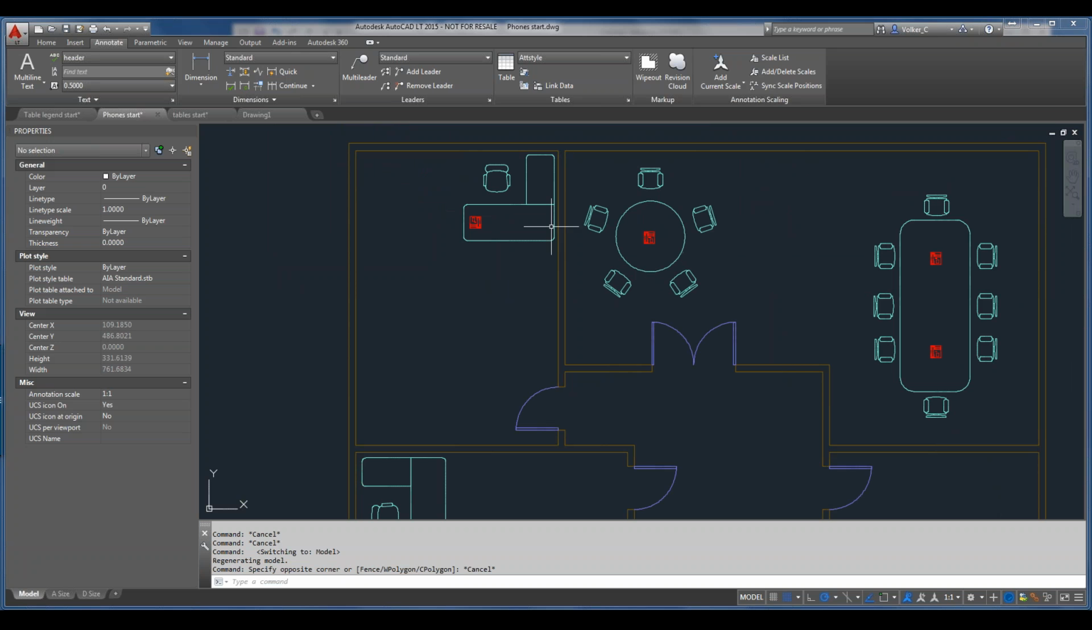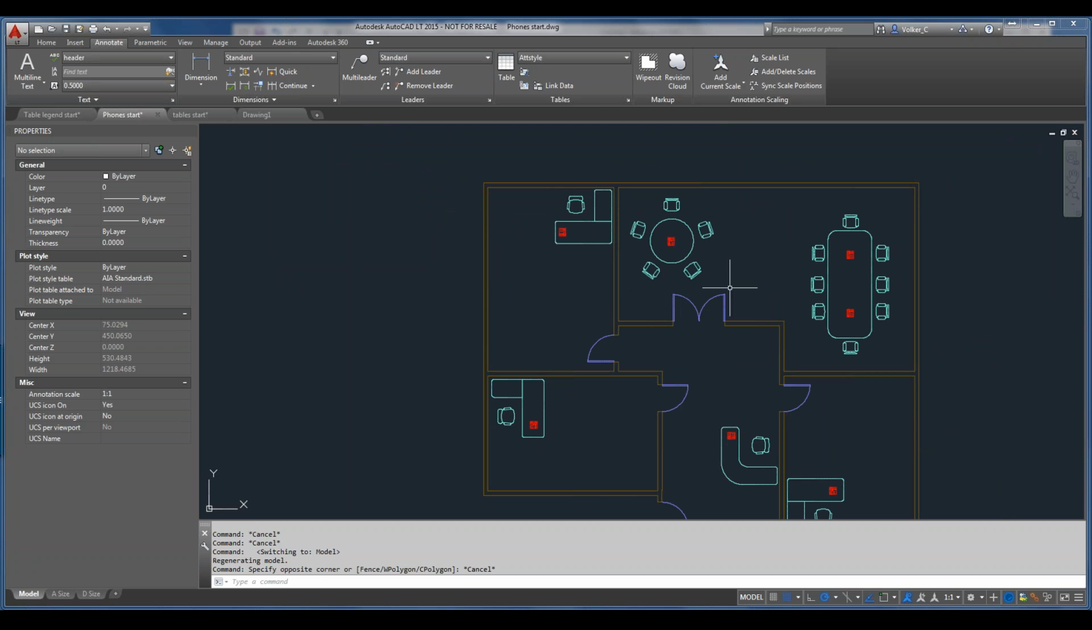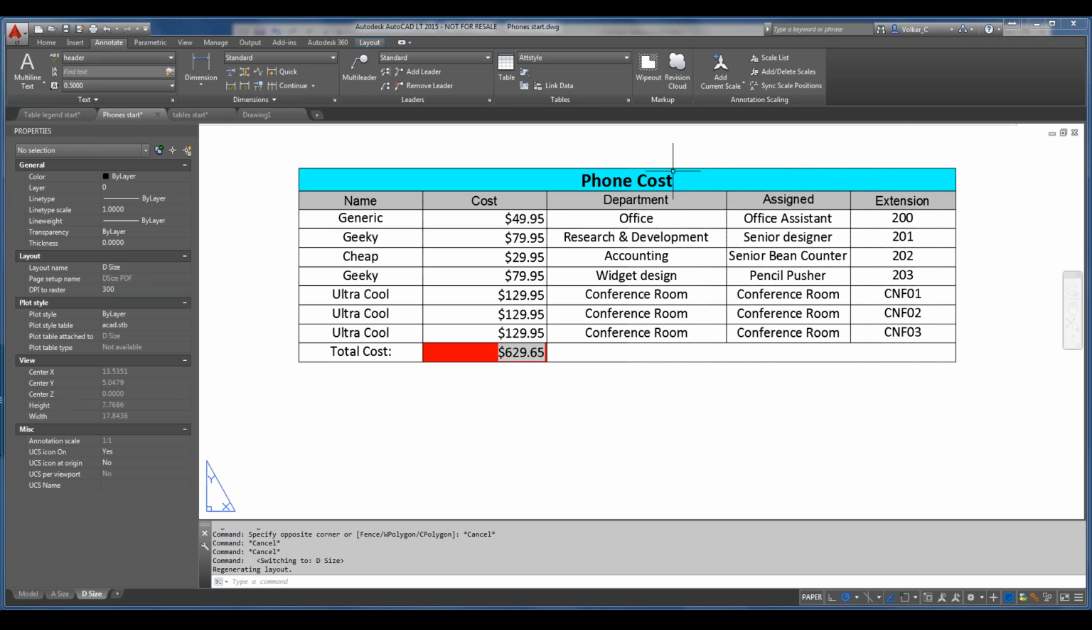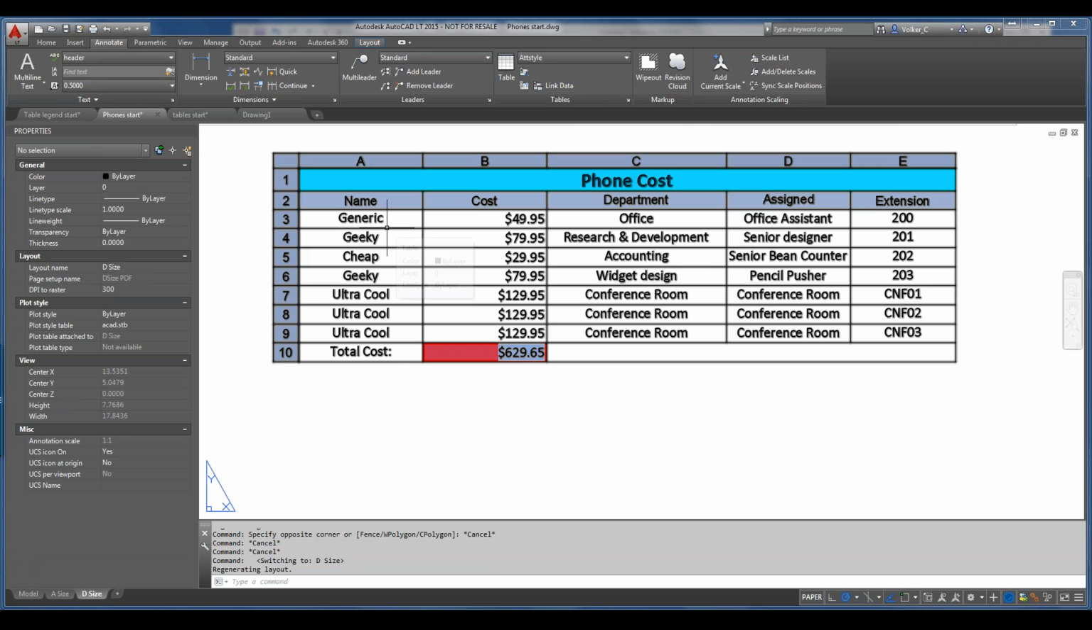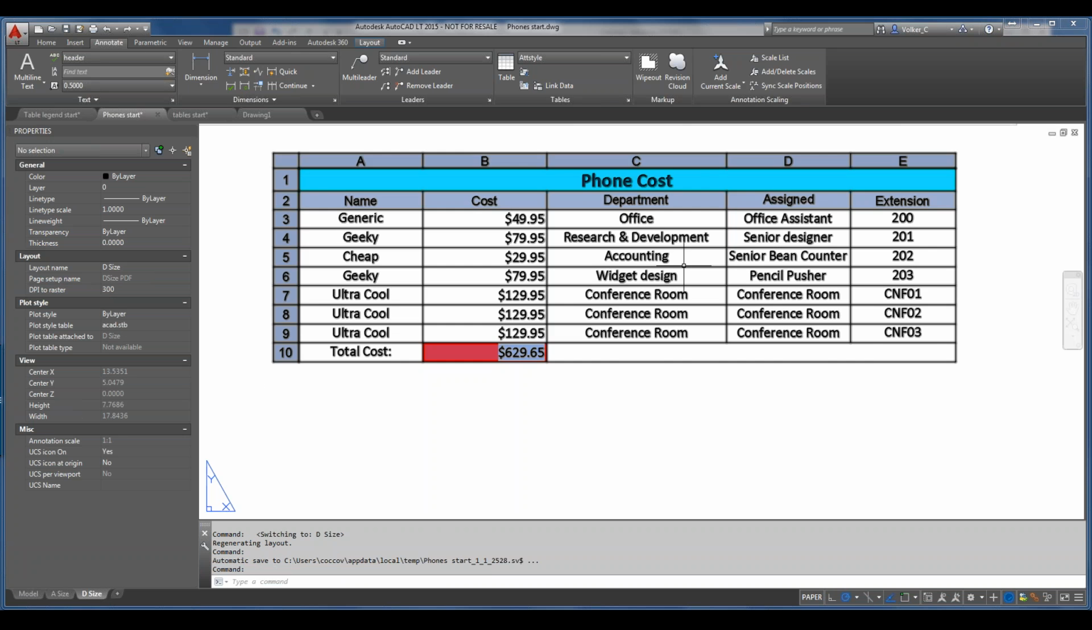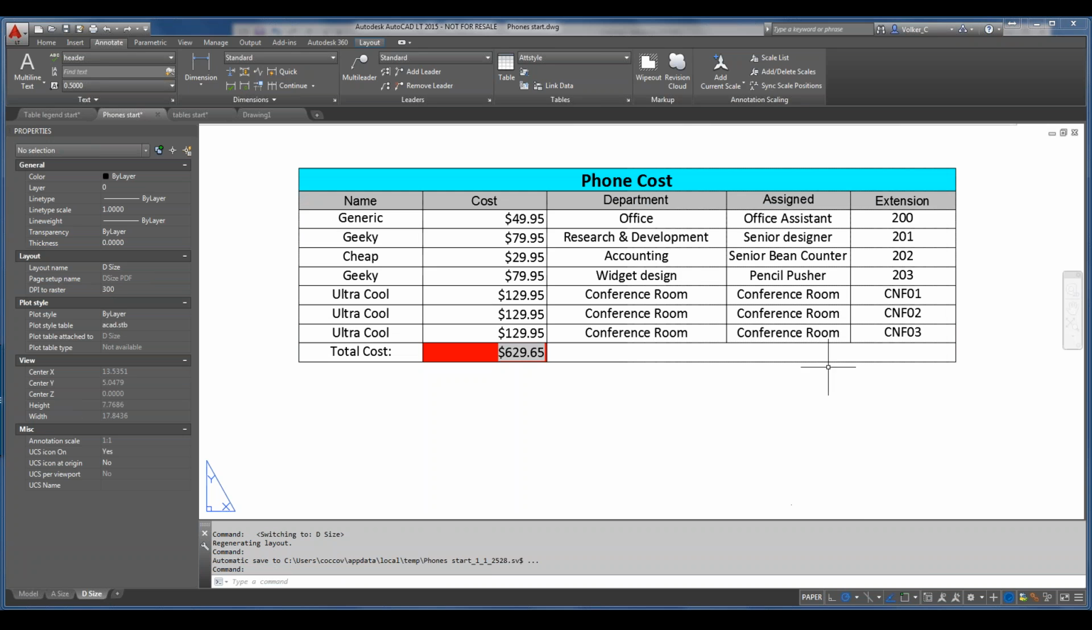AutoCAD LT does not have the data extraction wizard, and it's a little more cumbersome to do this, but you can create an Excel spreadsheet at that time. So the limitation with LT is that I can either link to a table, to an Excel spreadsheet, information that is in the table, not the block picture or image itself, and I can write this information to the Excel spreadsheet, or I can update the table from the Excel spreadsheet.